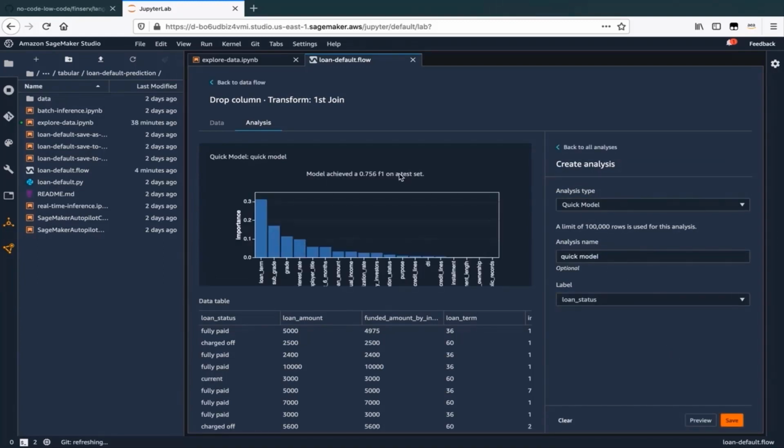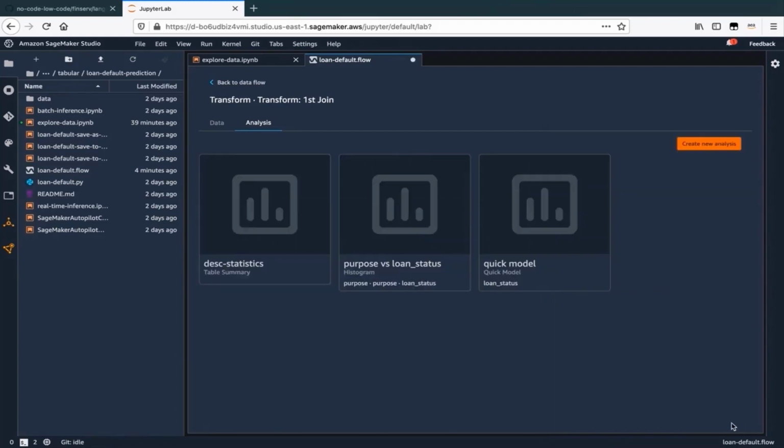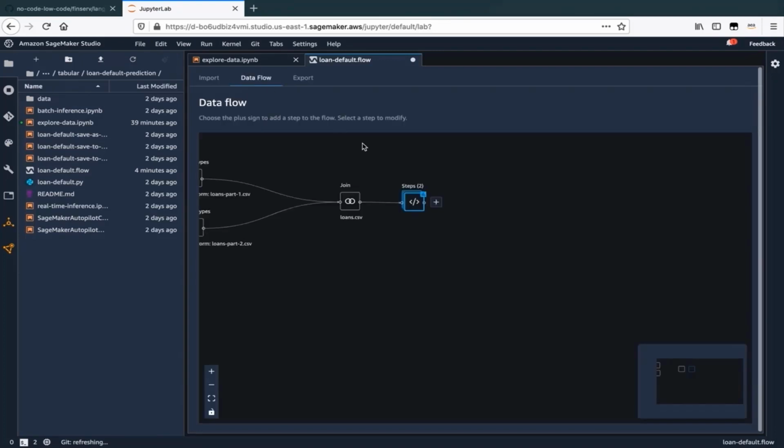It is done training. You can see the feature attribution. So you can see the loan term was the most significant contributing feature towards prediction. So the quick model basically ran inference on the test set and got like 75% F1 score. So you can see the ranking or the feature attribution of all the different features here. So let's actually save this to the dashboard and let's get back to the data flow and start doing some feature engineering.